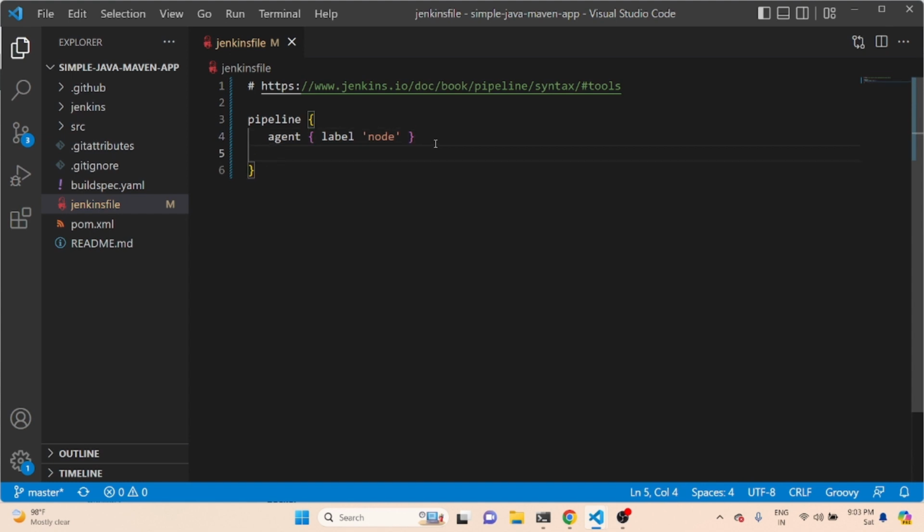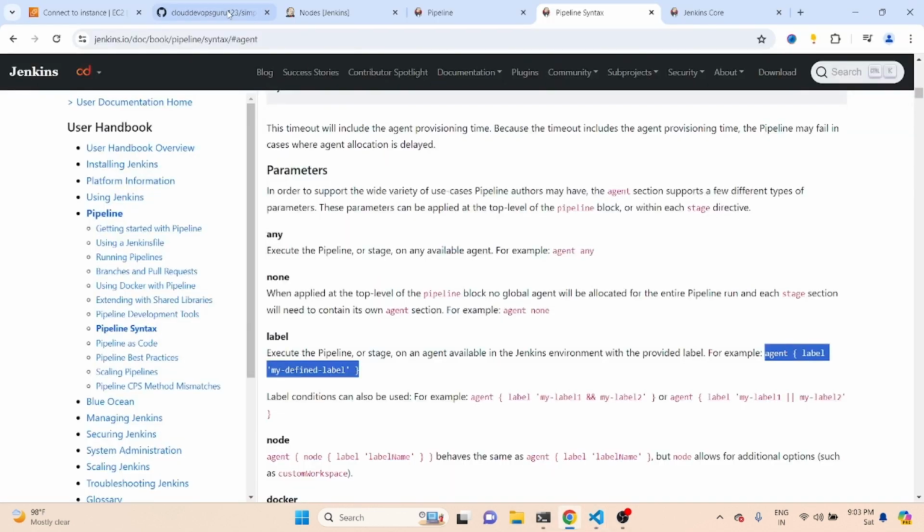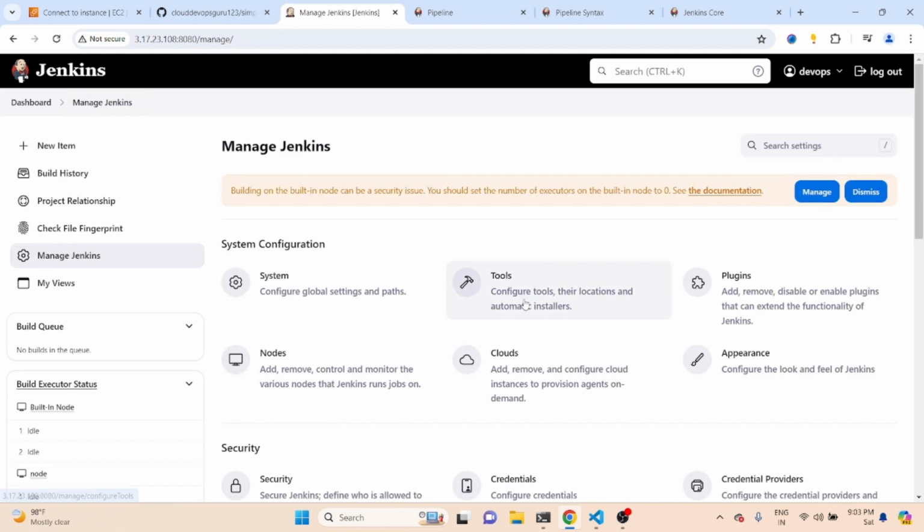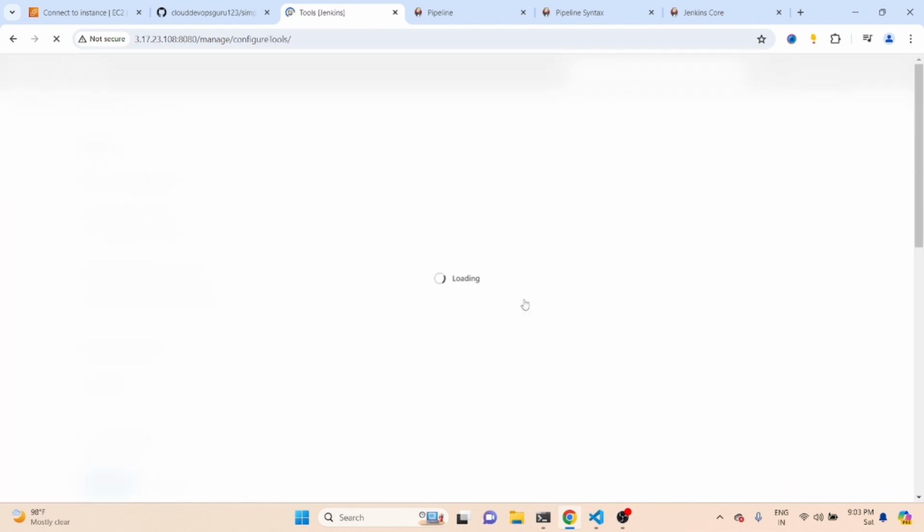Then we had configured the tool for Maven. How we had configured that we already discussed, right? So go to Manage Jenkins. I had configured it inside the tools.